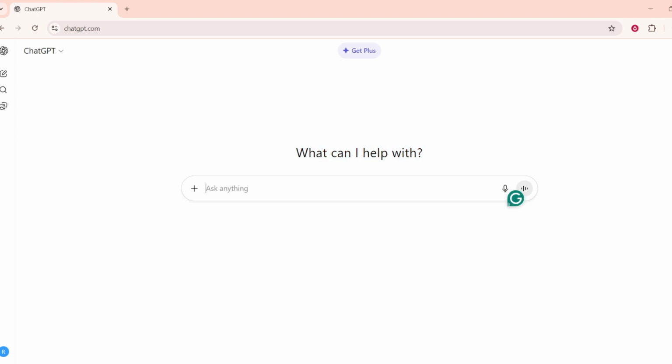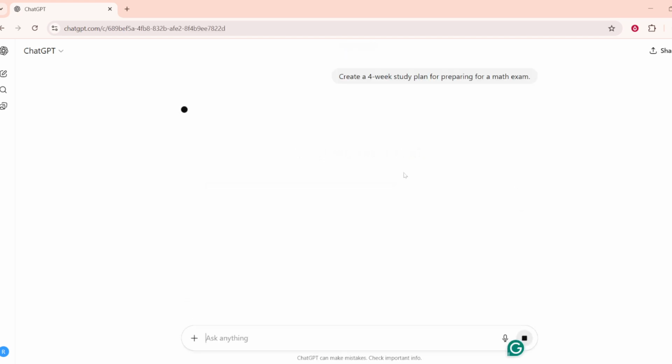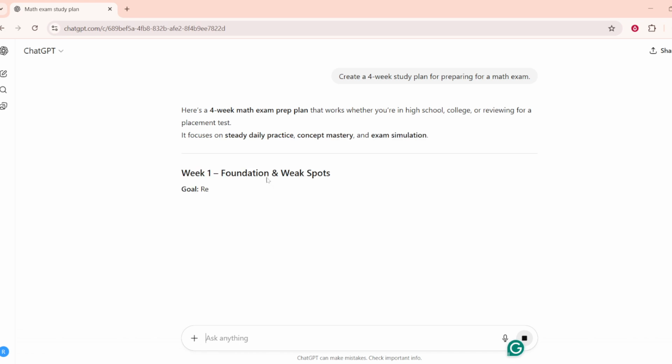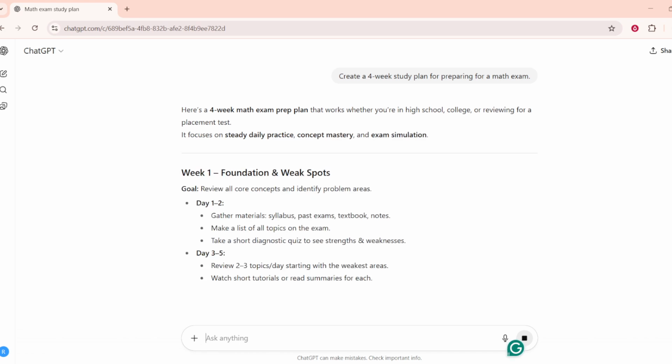Now, to start crafting your study plan, think about the details you want to input. For this example, let's say you're preparing for a math exam, and you want a 4-week study plan to ensure you're thoroughly prepared. Go ahead and type your request succinctly in the chat box. You might say something like, "Create a 4-week study plan for preparing for a math exam." Be sure to include specifics like the exam date, how many hours you can dedicate each day, and key topics that you need to focus on. The more detailed you are, the better the plan will cater to your needs.